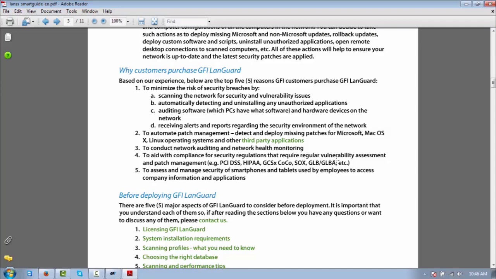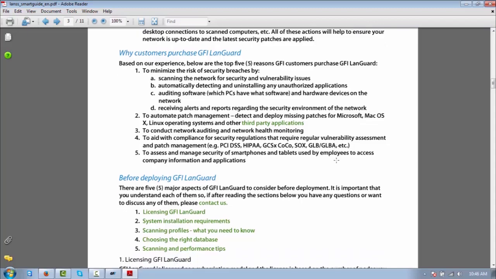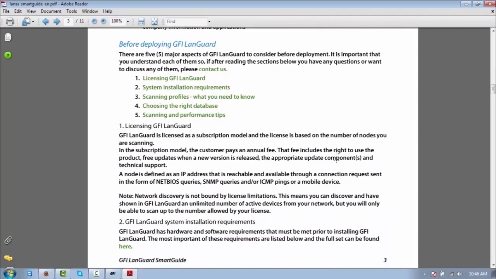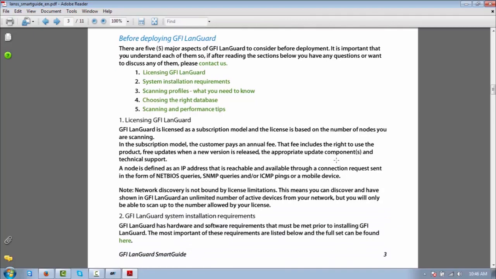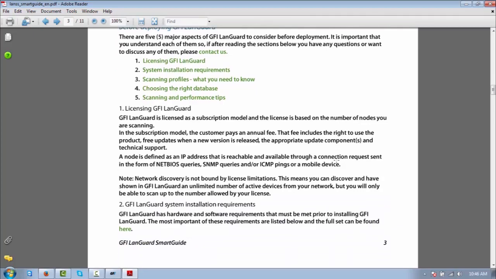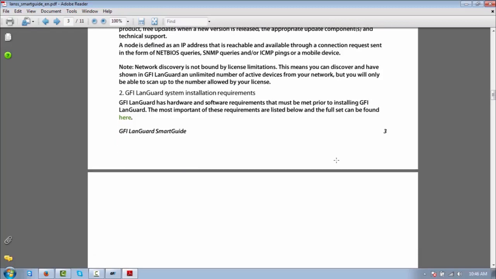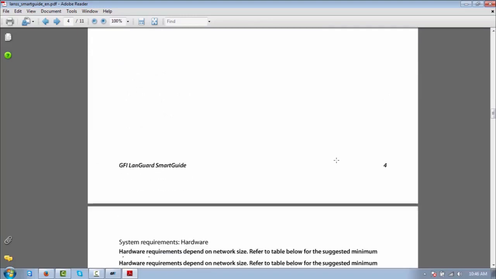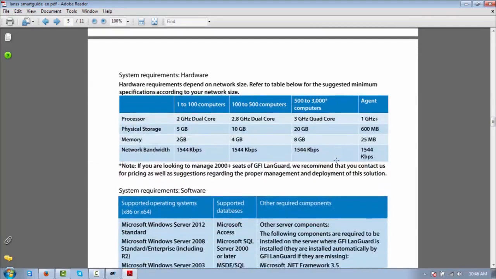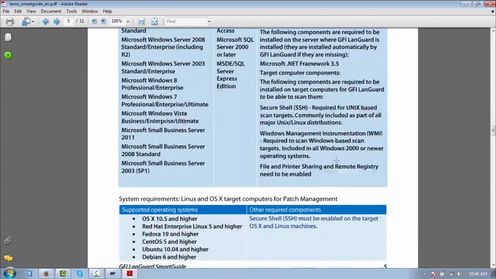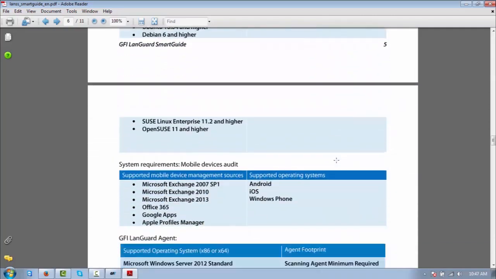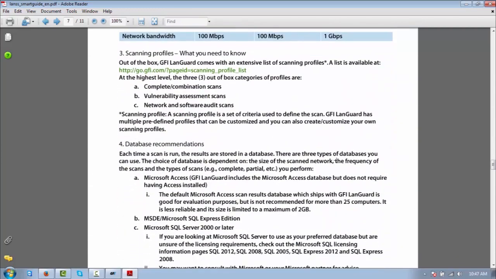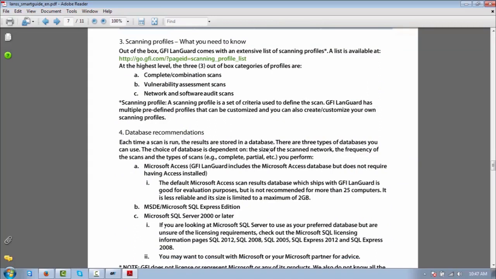To assess the managed security of the smartphones and tablets used by the employees, like we talked about with BYOD also. So before deploying, the license we need, then system installation requirements, scanning profile, what you need to know, and choosing the right database, and scanning and performance tips. So, installation requirements, you can check the processor, the physical storage we need, the supporting operating systems, the supporting database, for mobile, agent. Scanning profile: you can see here what you need to know.